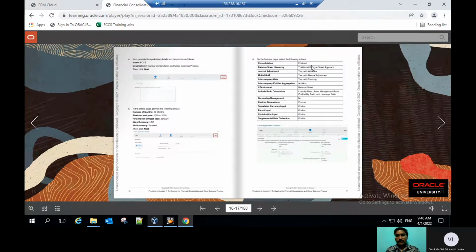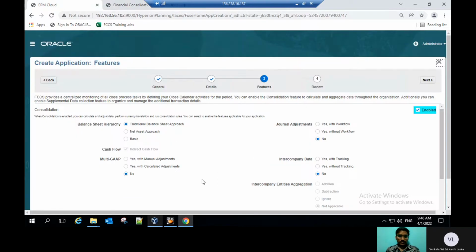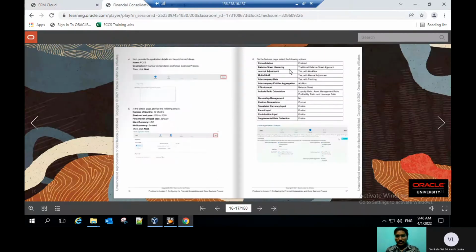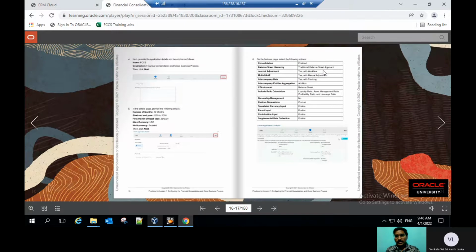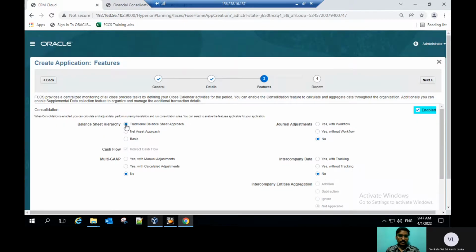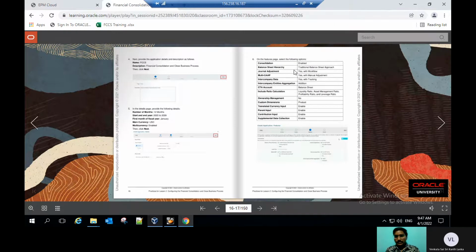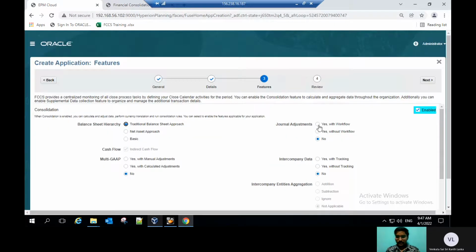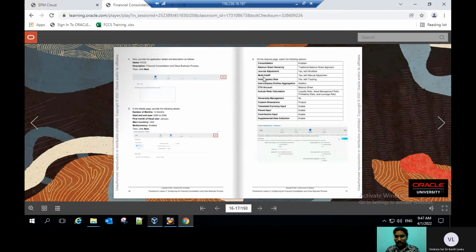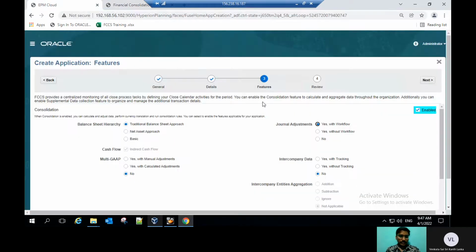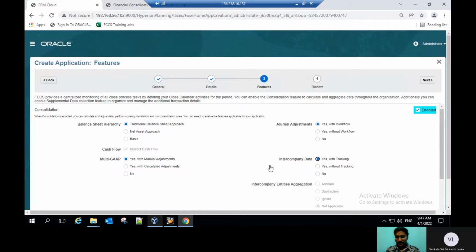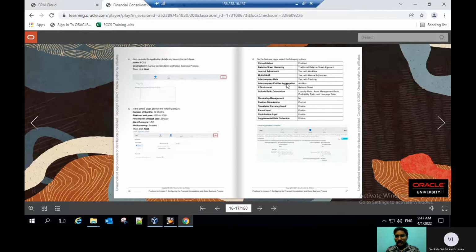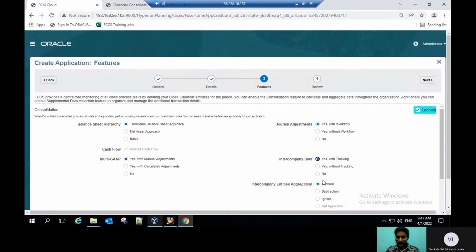On the features page, select the following options. Consolidation enabled, already enabled by default. Balance sheet hierarchy, traditional balance sheet approach. Journal adjustment, as with workflow. Multi-GAAP, yes with manual adjustment. Intercompany data, as with tracking. Intercompany entity aggregation, addition, selected by default.